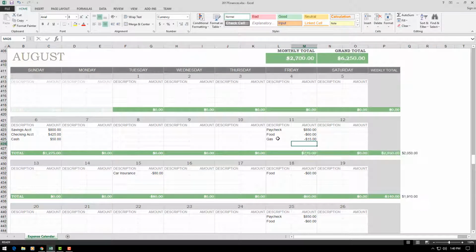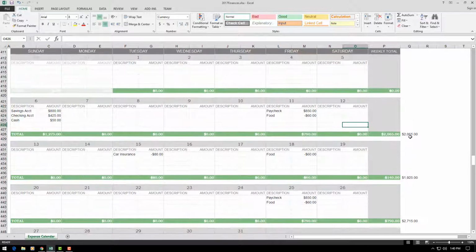Okay, maybe $15 in gas going back and forth to work. Just something to help you estimate your future finances and the future amounts that you may have. And one thing I usually add to this spreadsheet is, at the very end of each week, I have a formula where I compare it to the previous week and then add it to that week's total right here, as you can see in this weekly total column.